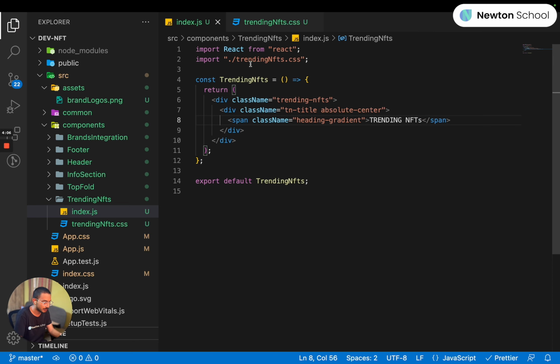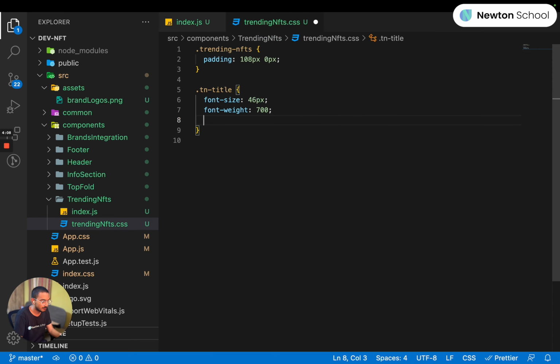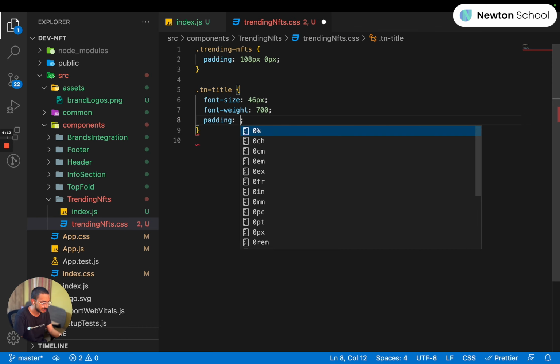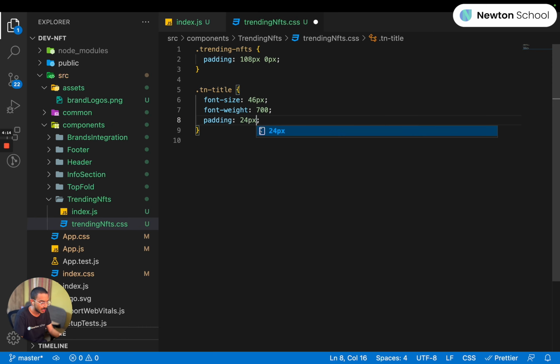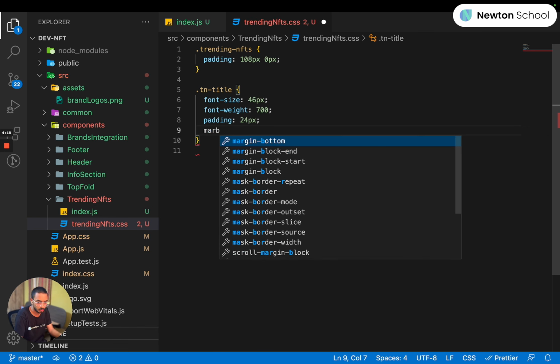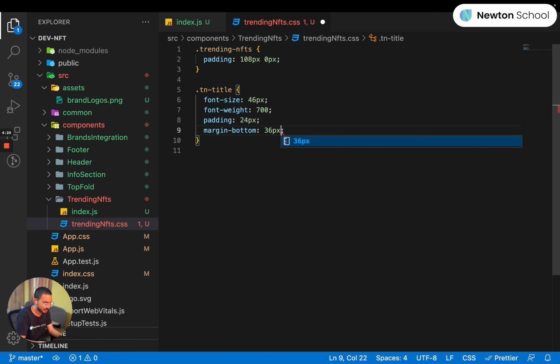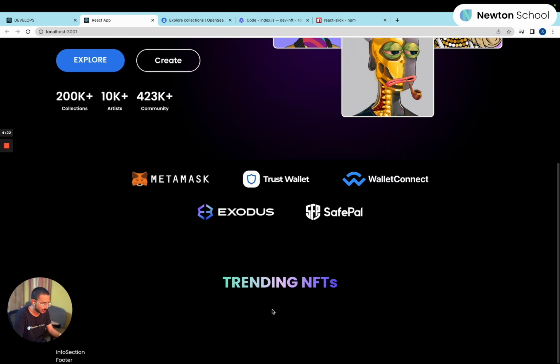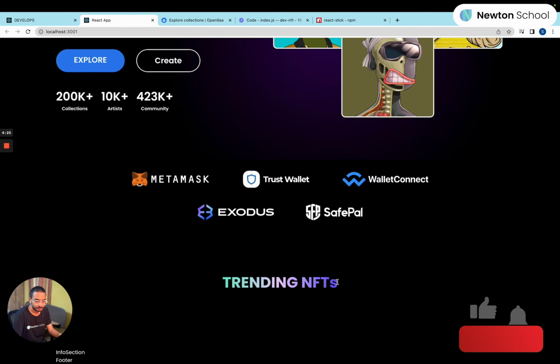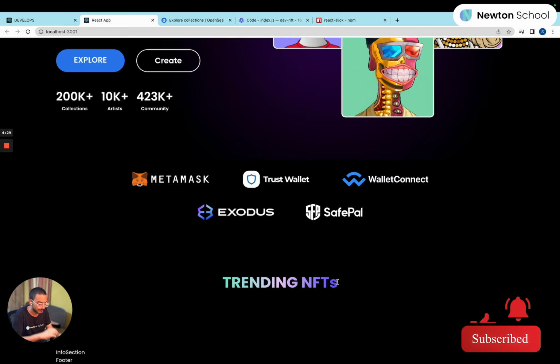Perfect. Now here, next to the font weight, I want a padding inside as well. So I'll say padding 24 pixel, and for the slider that we have for this, I'll say margin bottom to be of 36 pixel. So now it is looking good. We just need a slider here. But before the slider, let's create the background gradient that we already have on top.